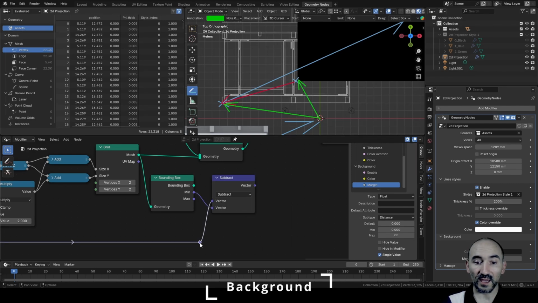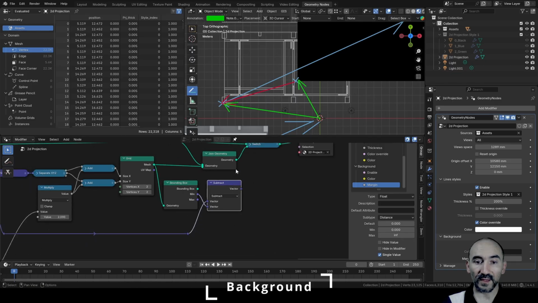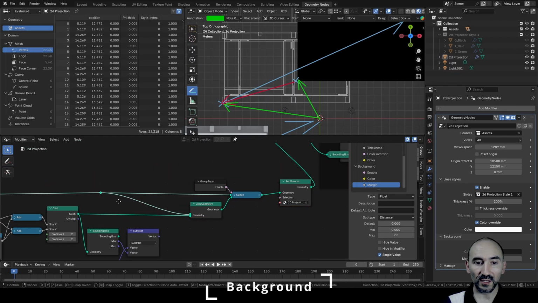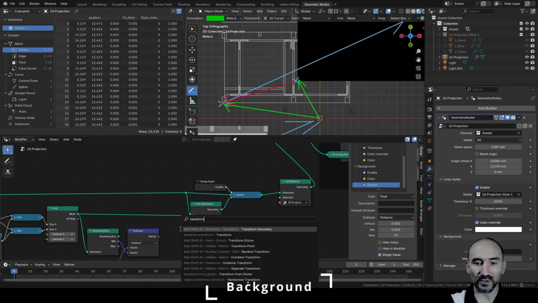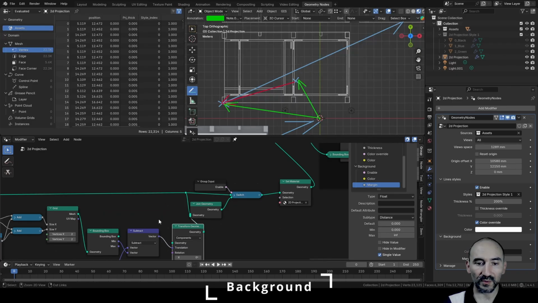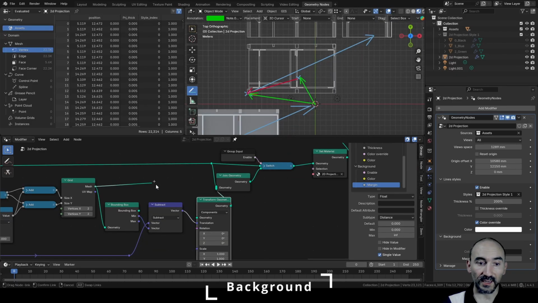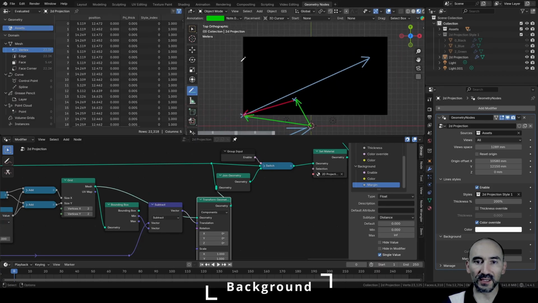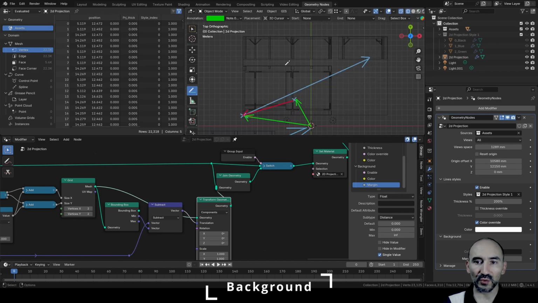In this way I have here the red vector, and now I can transform the geometry of my grid by this amount. So I can use the transform geometry, link this vector in the translation, and link this in the join geometry, and drop this connection. Now I need to link, obviously, the grid inside this transform geometry, and as you can see, we aligned perfectly in this point the rectangle and the 2D projection.